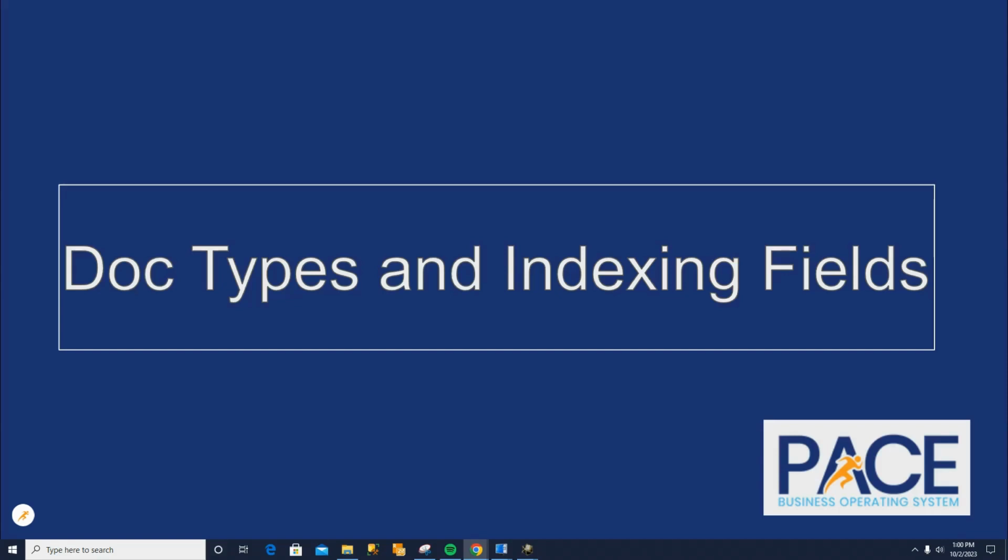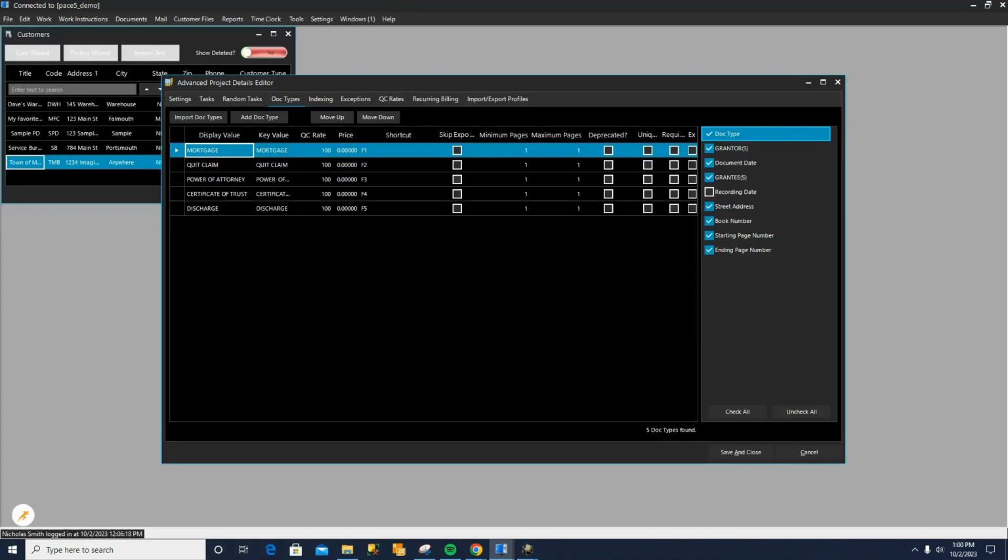Doc types in indexing fields. Here is an example of the document types we have set up for our municipal records project. We have 5 different documents to index, ranging from mortgage to certificate of trust. We have assigned each doc type its own shortcut, F1 through F5.